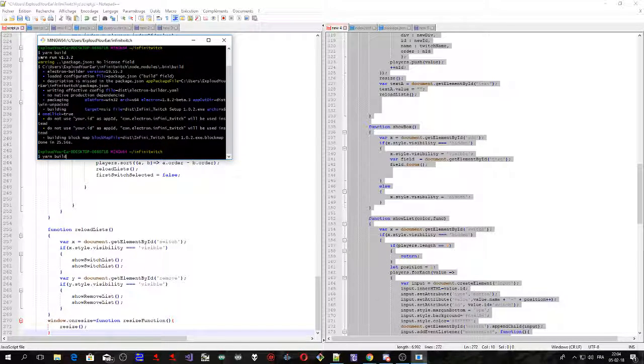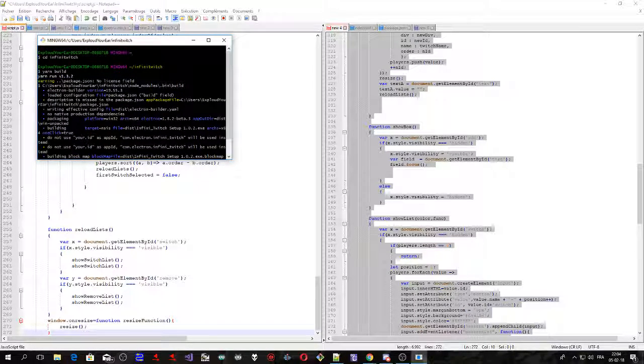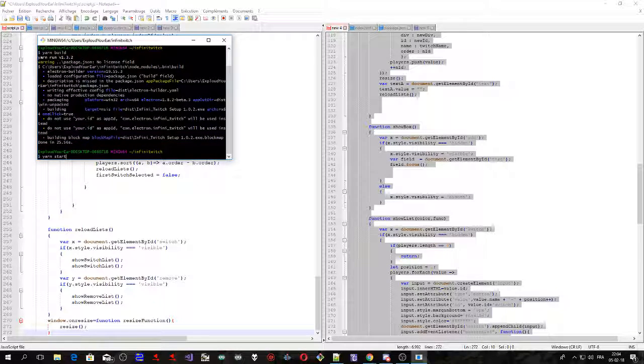So now we can do yarn start. I'm using yarn because Electron Builder, which is because I'm using the Electron framework, and Electron Builder is a program, an add-on that lets you make releases of your Electron program.